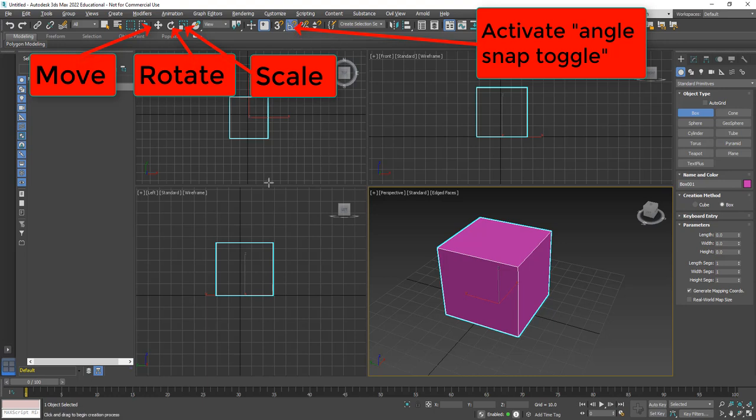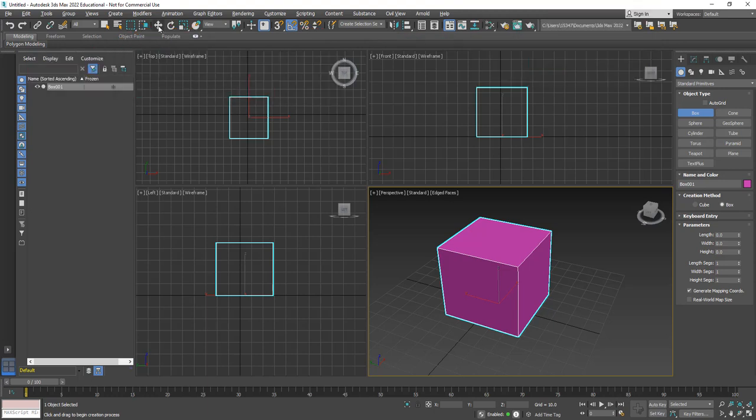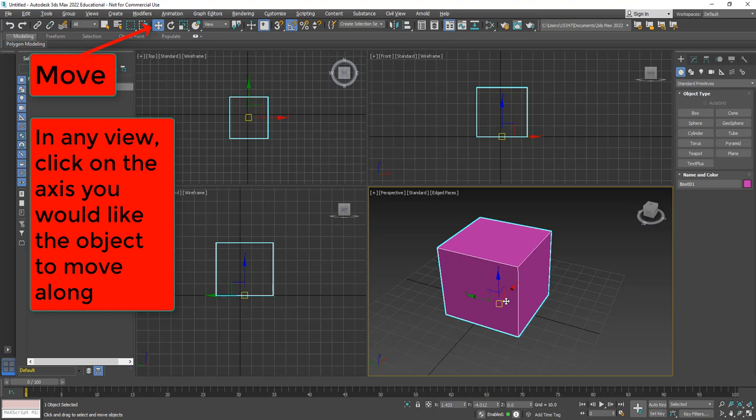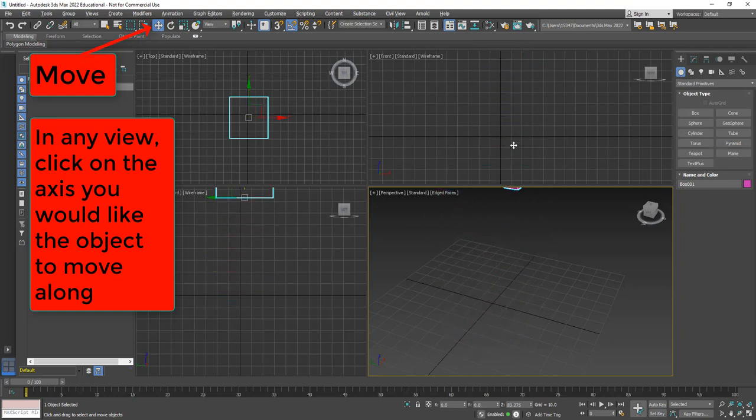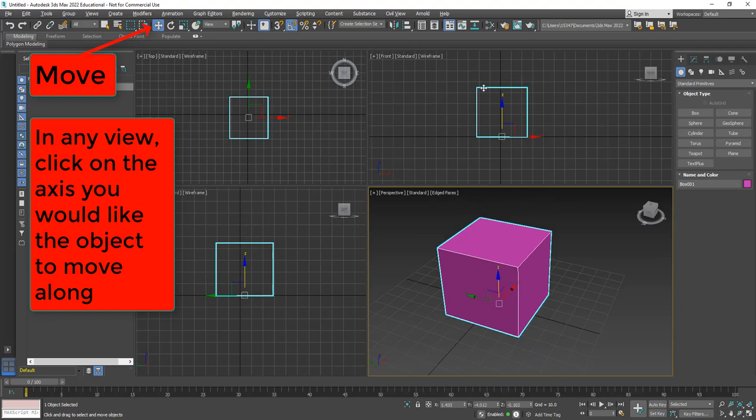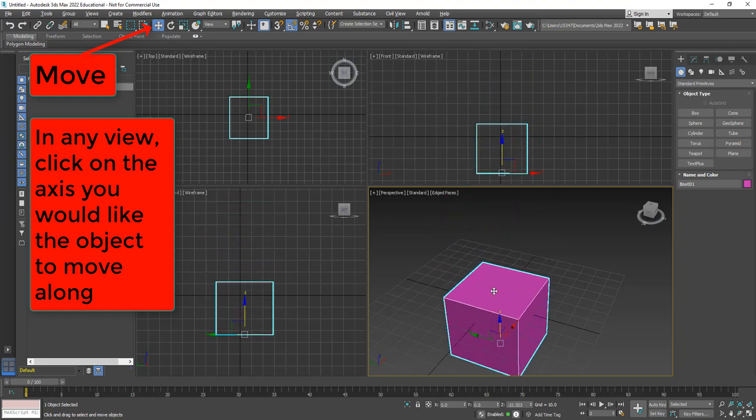It's angle snap toggle. All right, let's show you the variety of tools. So first of all, select and move. If you click on it and you have an object selected, you can click on one of the axes like the letter Z, which is going up and down. You'll notice that as I do that, it's moving in the front view and the left view, but not in the top, which makes sense because if I'm moving up and down, the top view would remain the same.